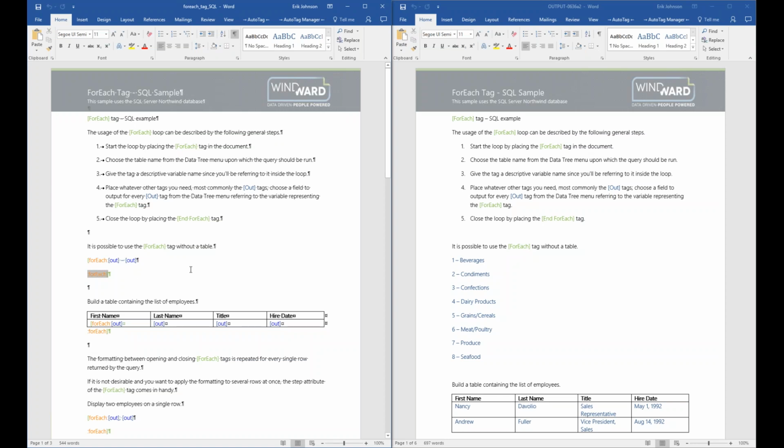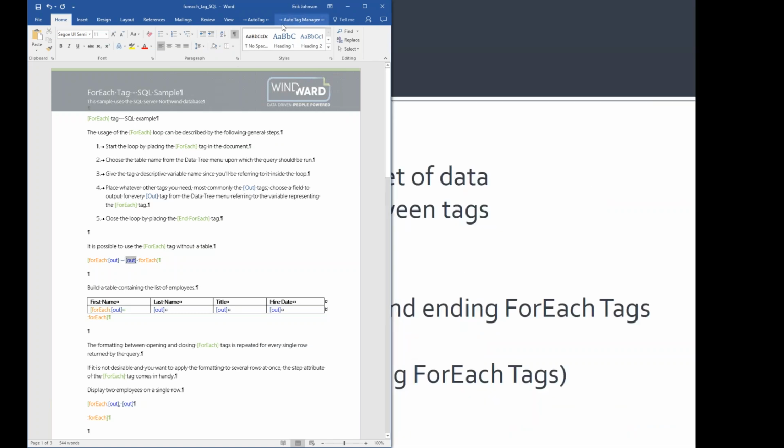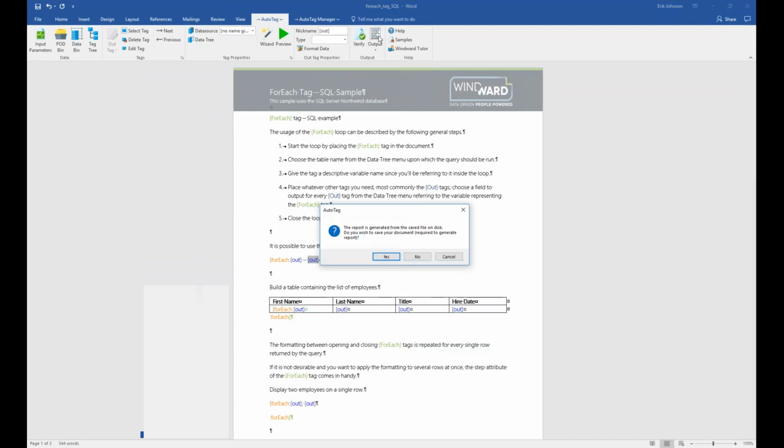What if we took away the carriage return? Let's remove it. Now this places the end for each tag right after this final alt tag. What will the output look like now? I'm going to go back to the AutoTag tab. I'm going to close this output first. Go back to the AutoTag tab and select output. Yes, to save it.